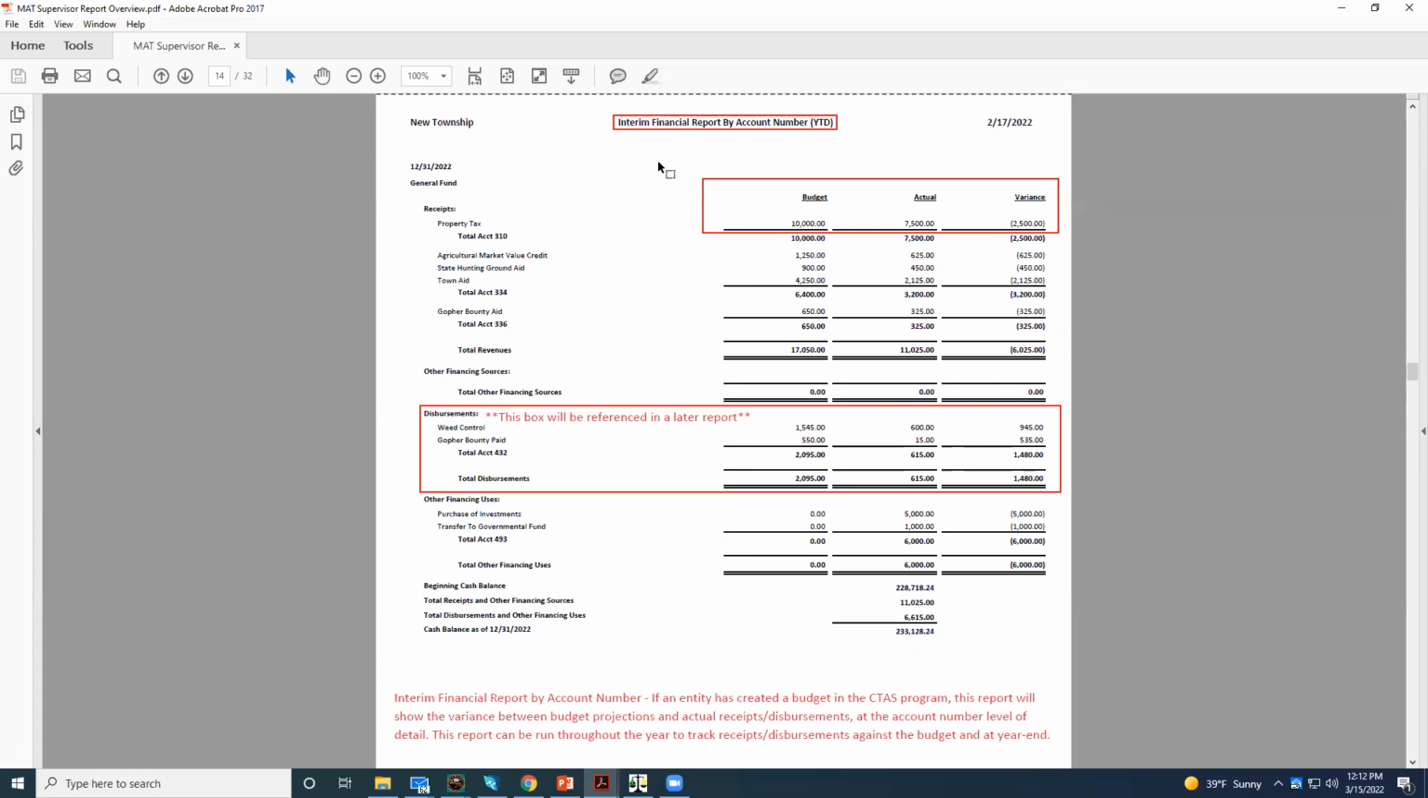When we're looking at this report here by account number, we are going to reference this box in a later report, actually the next report we're going to look at. But just keep in mind when you're looking at disbursements right now, because this is by account number, all we see is weed control and gopher bounty. So just the 2 account numbers is all we're seeing here. Okay, I'm going to reference back to this box here in just a minute.